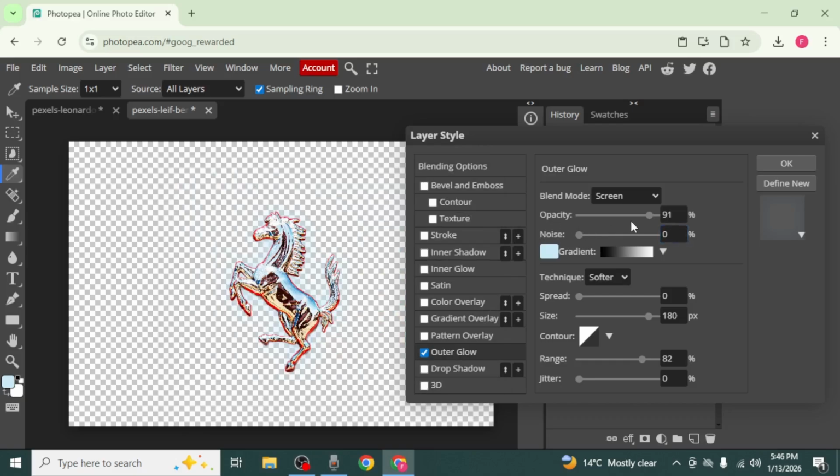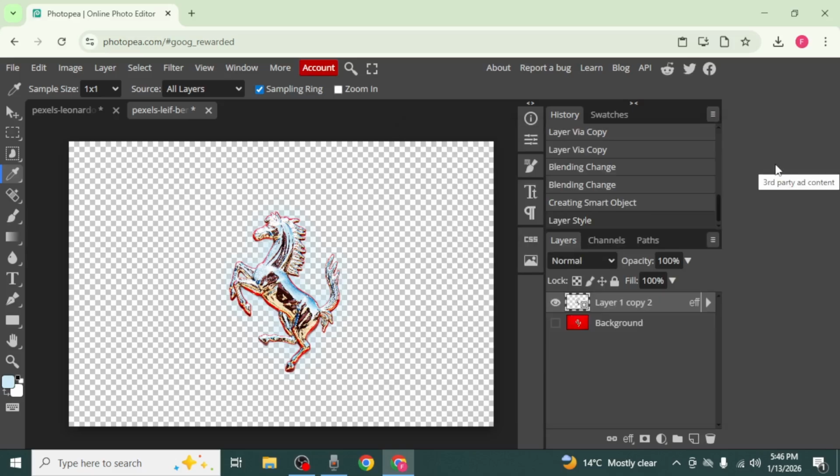Adjust the glow settings by increasing the opacity close to maximum, setting noise and spread to 0, increasing the size close to maximum, and pushing the range close to maximum while keeping jitter at 0. Click OK to apply the glow.